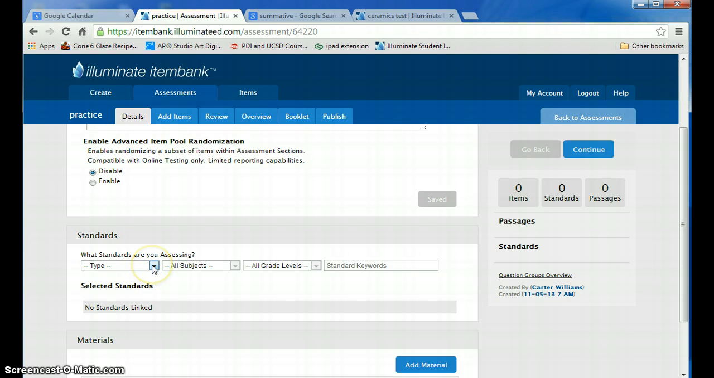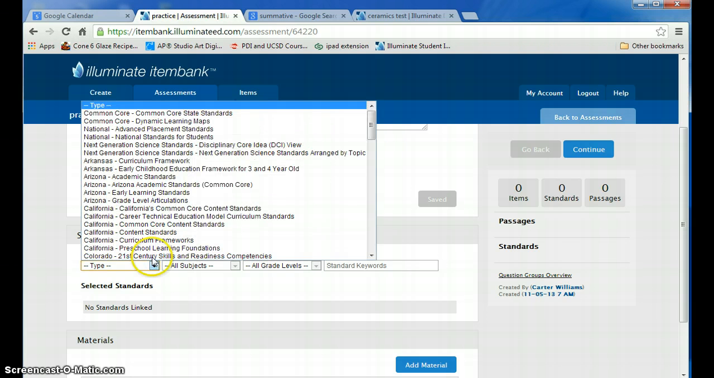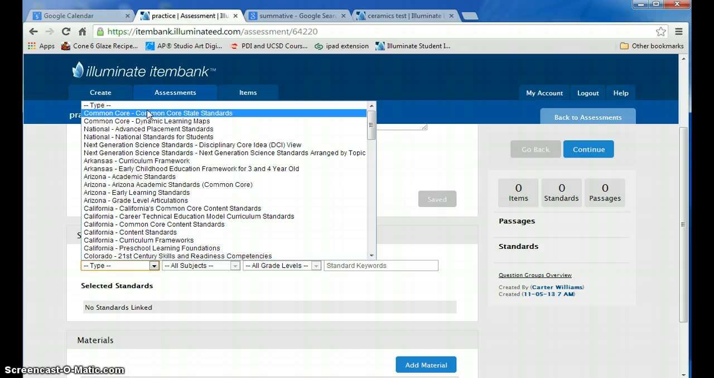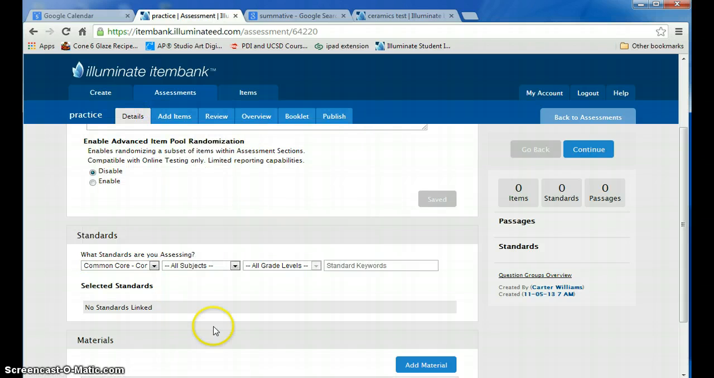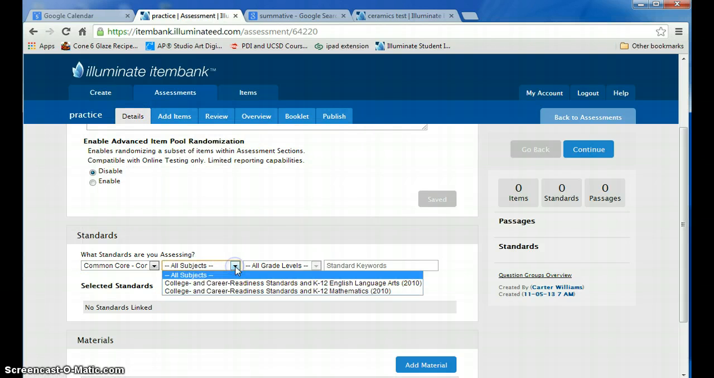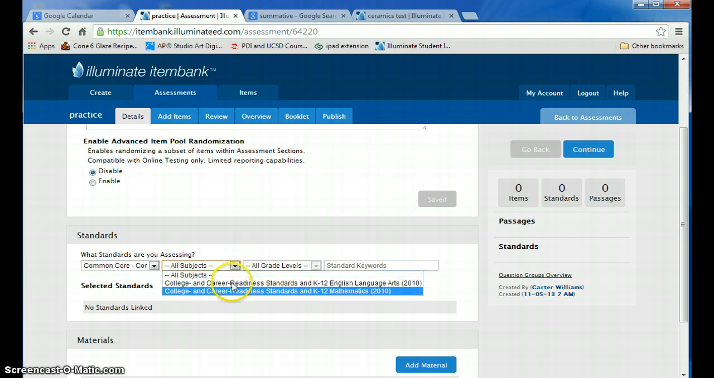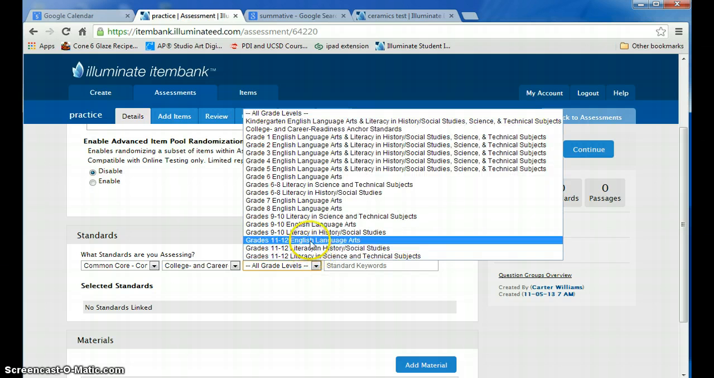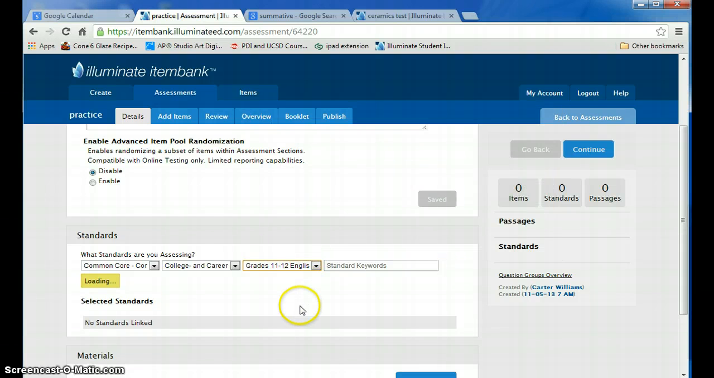If you happen to be in one of the core areas that had the core curriculum, what you might want to look at is the core itself, the Common Core itself. And then maybe take a look at subject, and it's either math or language arts at this point. And then any particular grade level. So I'm going to look at English language arts 11 through 12.